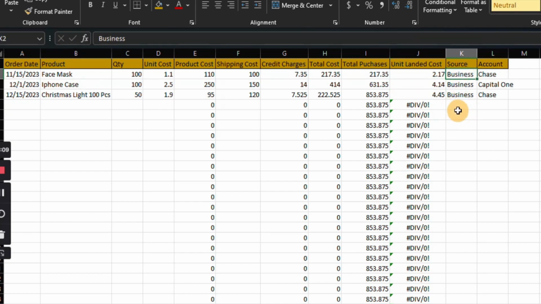And in the source, you want to use where your money came from: your business account, your individual account, a friend, or anywhere else, or a credit card. So that's what you're going to use in the source. In the account, you're going to use the particular account that you used to make the purchase. So it might be one bank or the other, and that's where you want to include this, so you can keep track of where you got your money from, or which card you used.